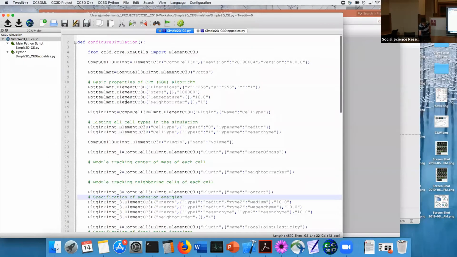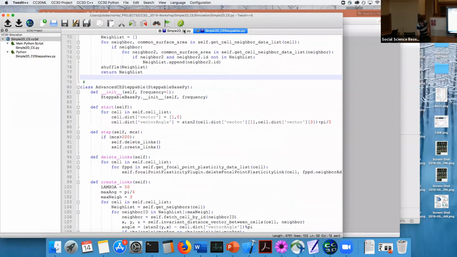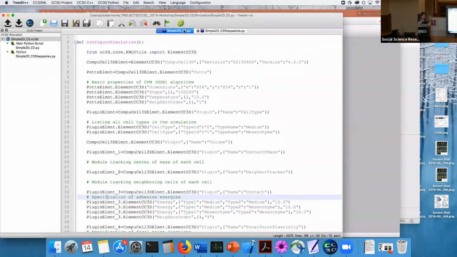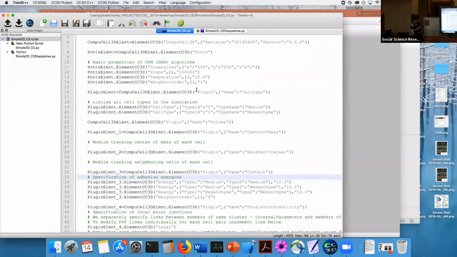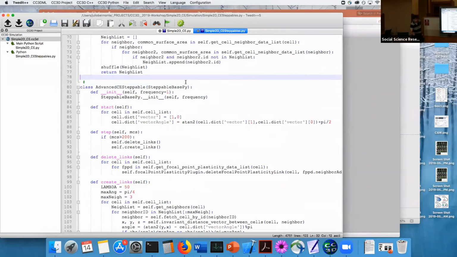And this particular model example that I did, I'm not doing XML, I have everything in Python. So instead of having 3 files, I have only 2. The main Python file, where you see all the equivalent to XML code, and the Python file with all the steppables. Okay.